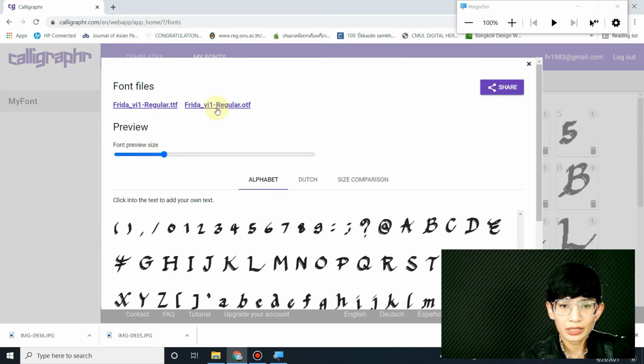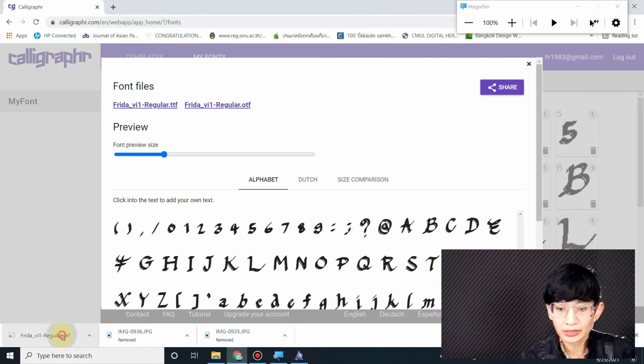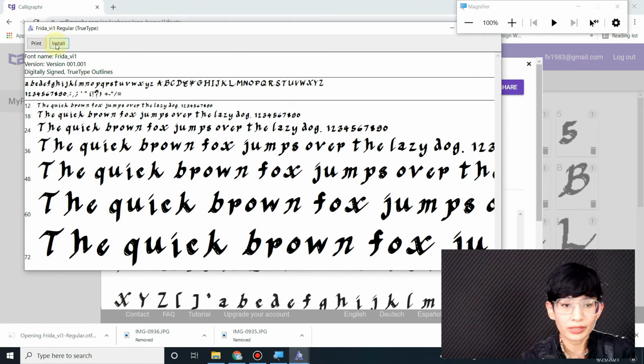And yes, next you can download your fonts as TTF or OTF. I'm going to talk about OTF and TTF later, but it's a font that you can install in your computer or iPad. Just double click on it. If it's a MacBook, it's going to be very easy, just drag and drop it, right? On a PC, just install it like this.